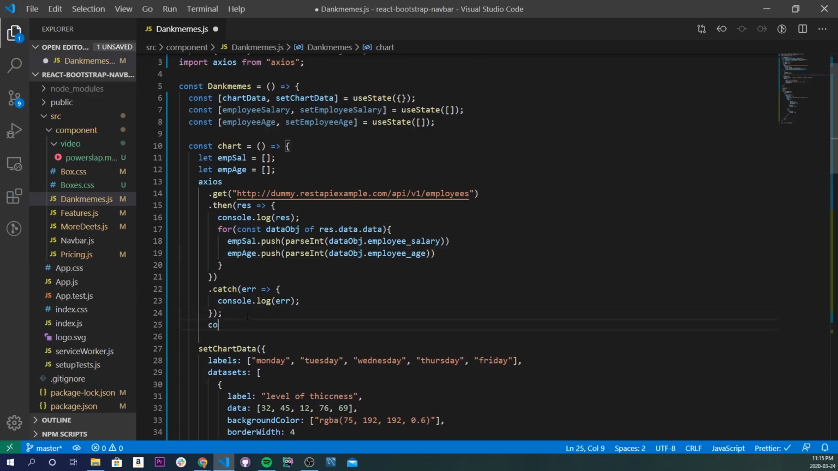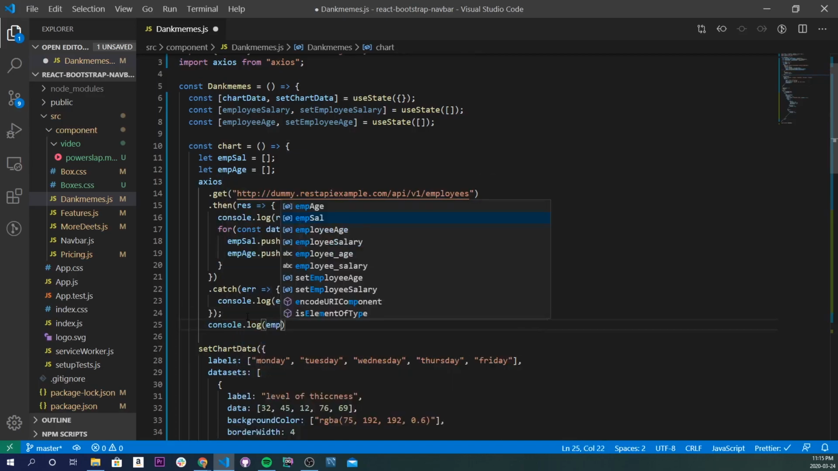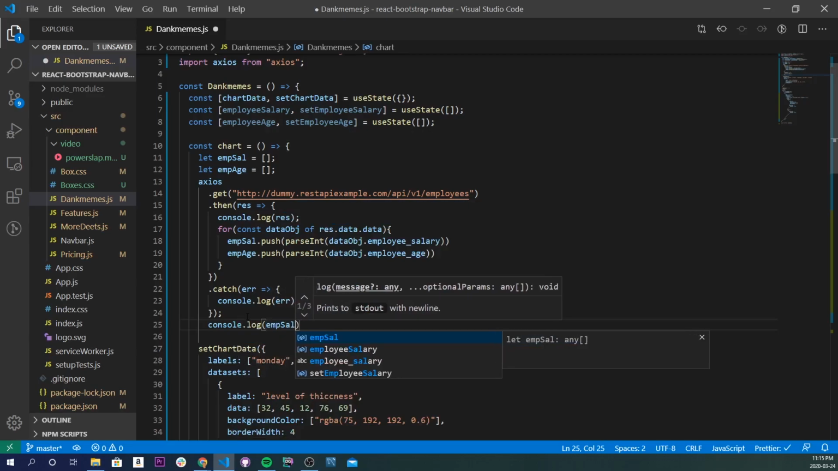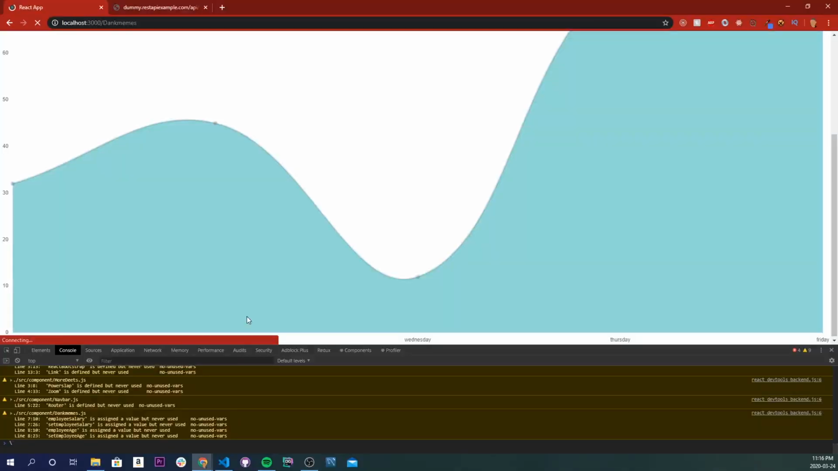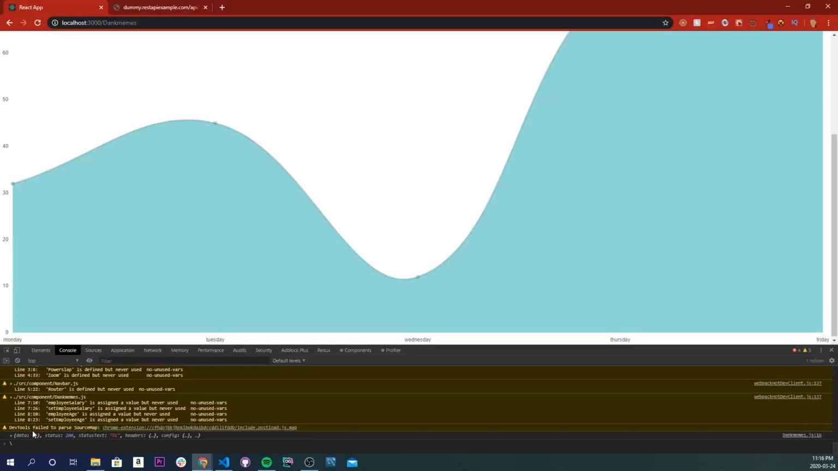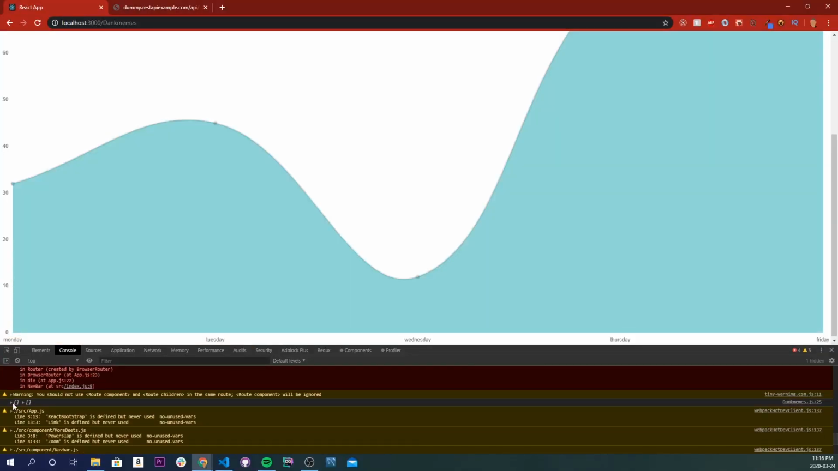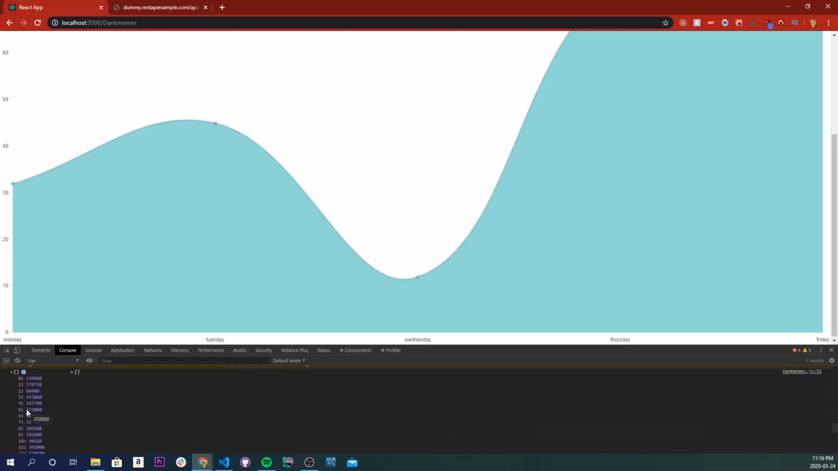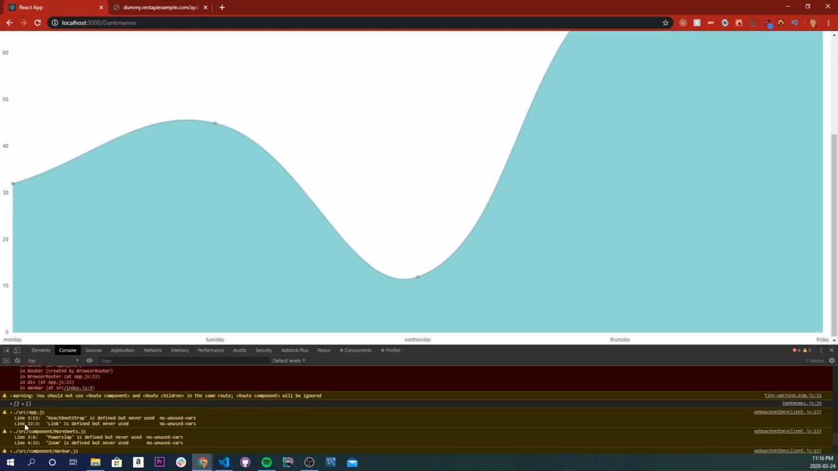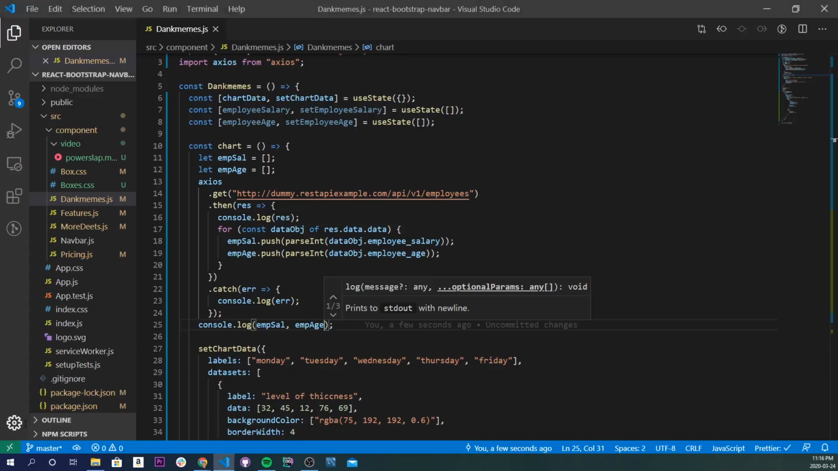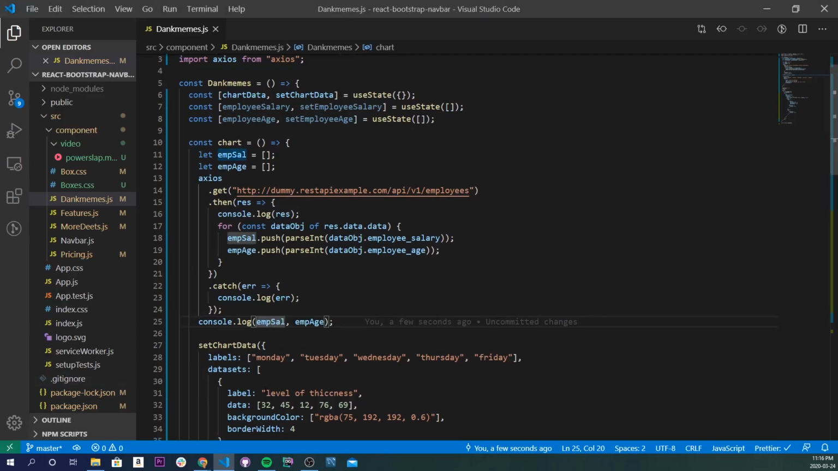And now if I were to console.log empSal and empAge, we should see our data being pushed inside of this array, wherever it is. There we go. Cool. I don't know why it's initially looking empty, but I guess that's right. That's weird. I don't know. Anyways, so now let's take these two and put them into the labels and the data that we want.